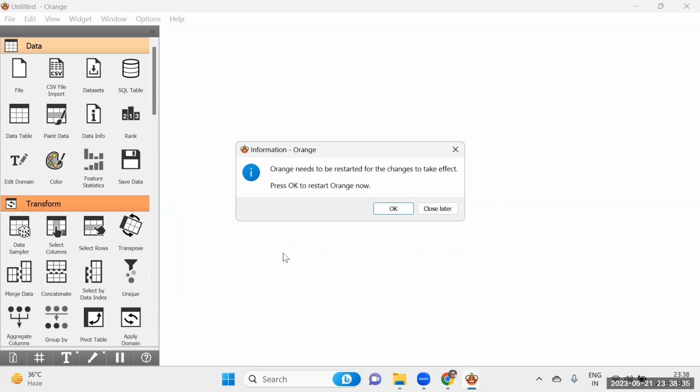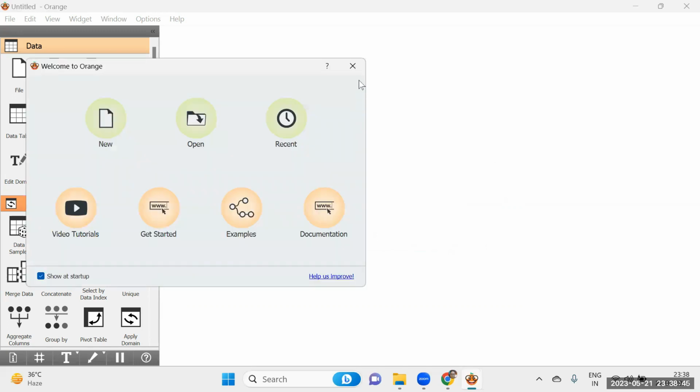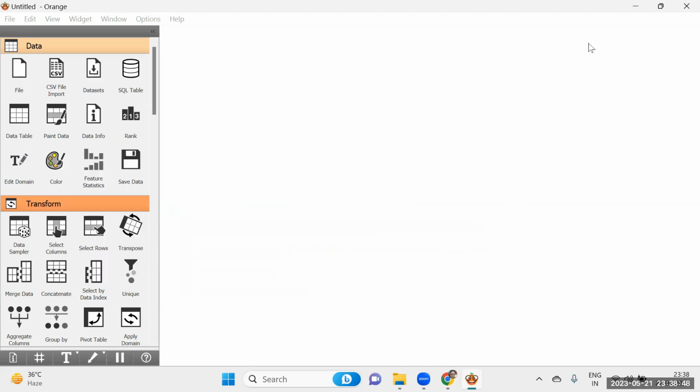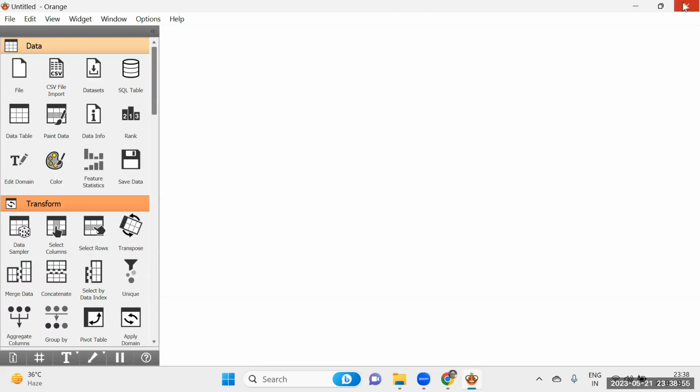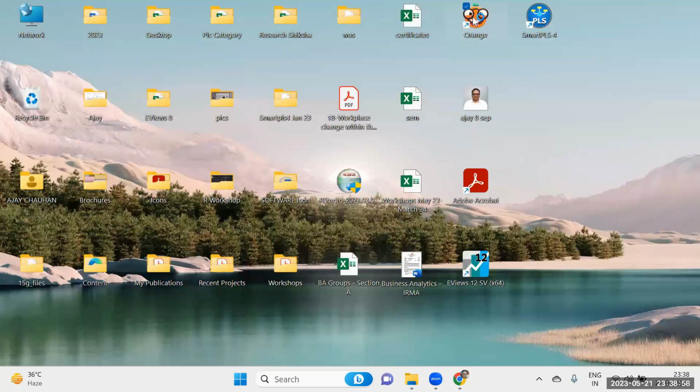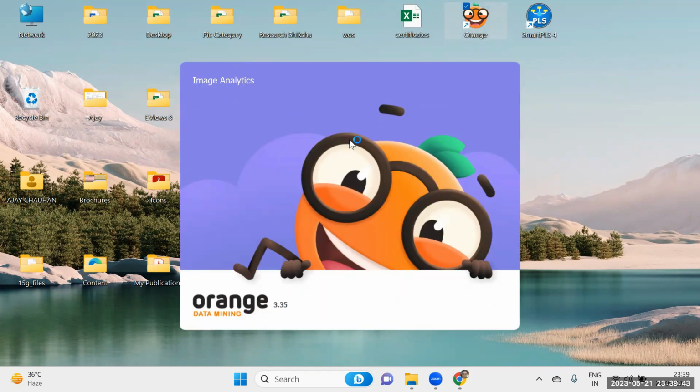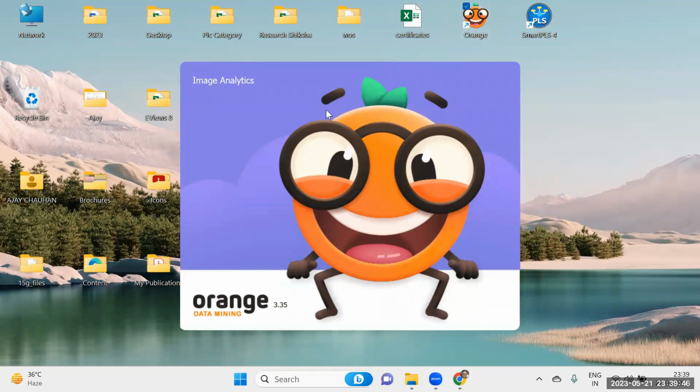So after some time, you have this page, and so you just click on OK. And close it. Then reopen Orange. Text will also come. Yeah, text mining is also there.